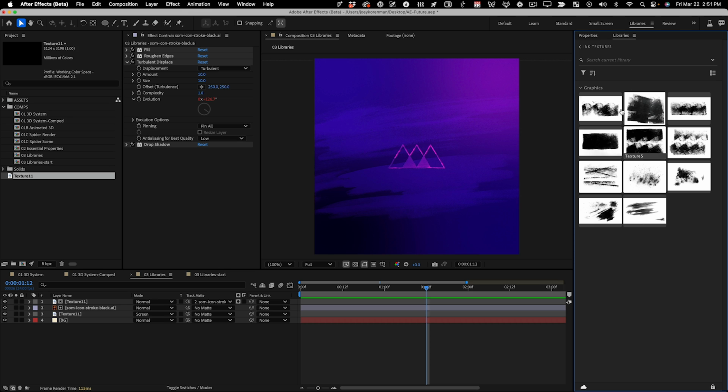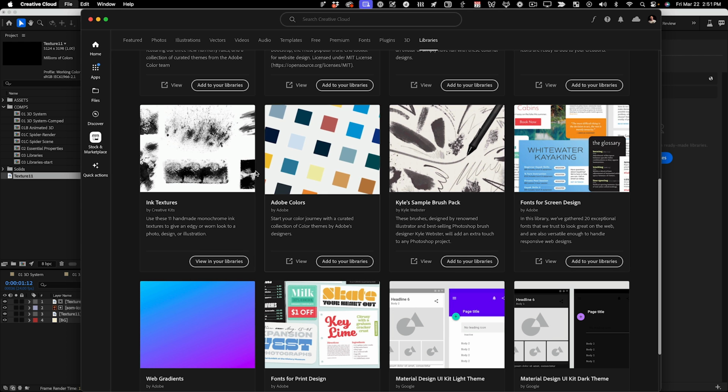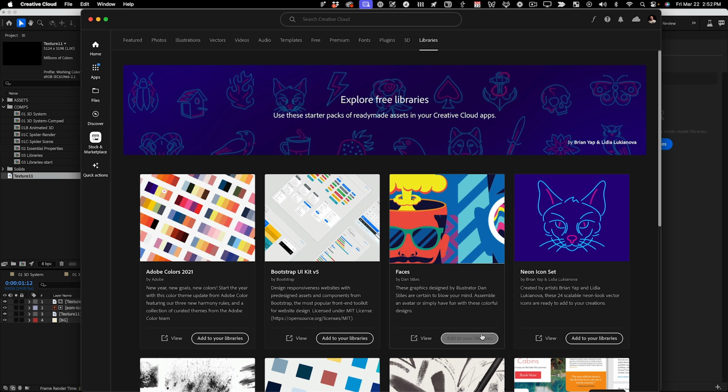And now that I've added these to my library, they're always going to show up. I can easily right-click and remove them if I don't want to keep them, but I'm going to keep these in here. I can explore more libraries. What else is there? Well, there's color palettes, there's some gradients, there's recommended fonts. But let's check out these faces from Dan Styles. I'm going to add that to my library and go back to After Effects.